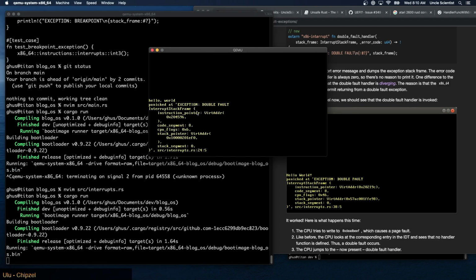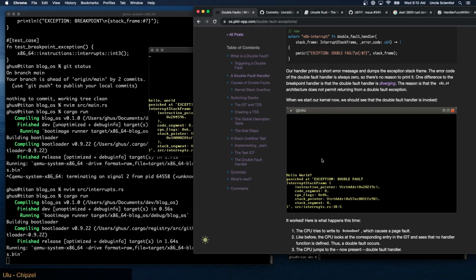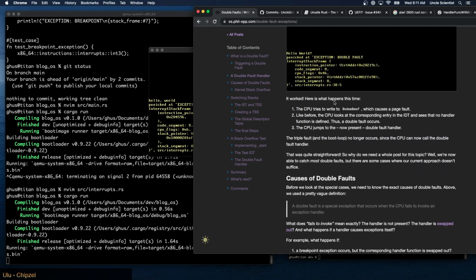Okay, exception: double fault. So now this is the interrupt stack frame for the double fault. And we can even see the line number where we panicked. It worked.